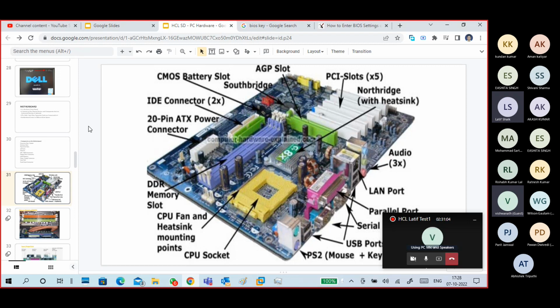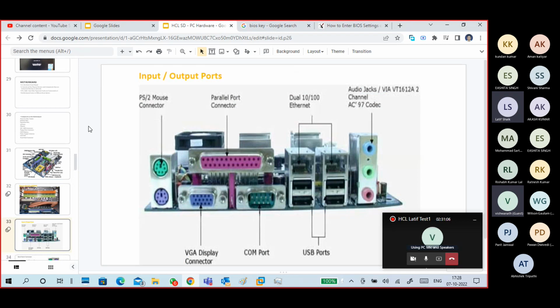What are the back panel connections? Look here: keyboard, mouse, serial port, parallel port, COM port means communication port, VGA port. COM port means communication port, RS-232, serial port. These three names are the same: serial port, COM port, RS-232. All are the same. 9-pin connector.